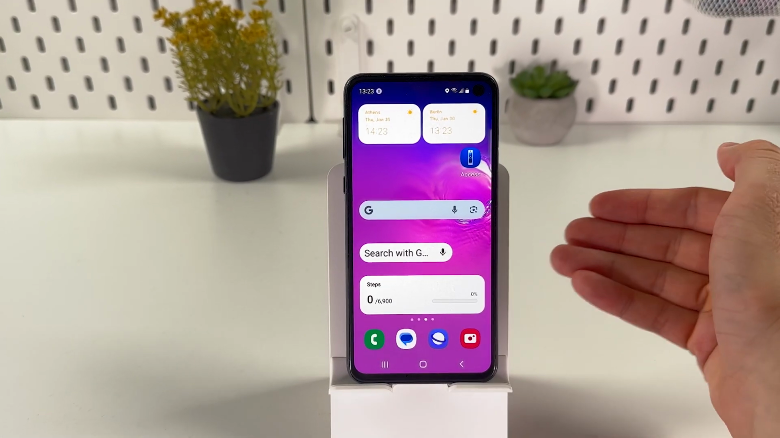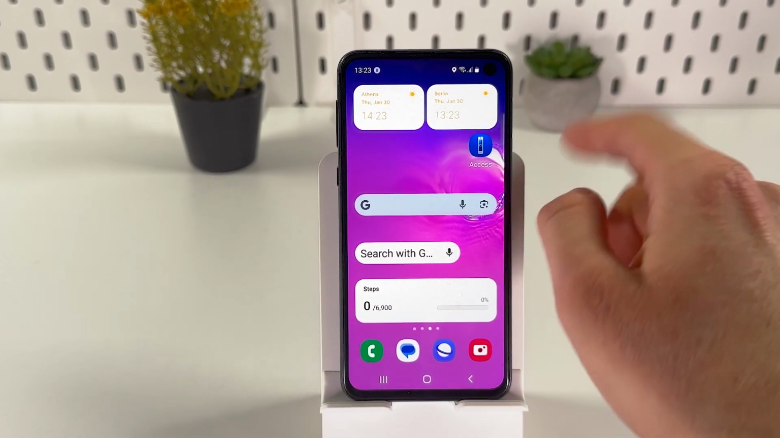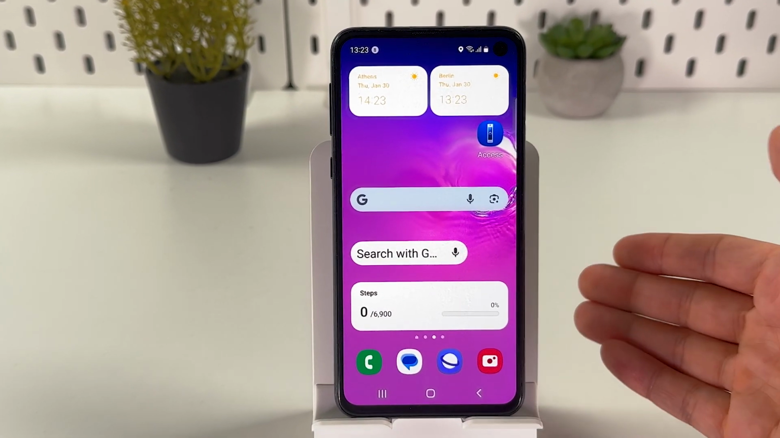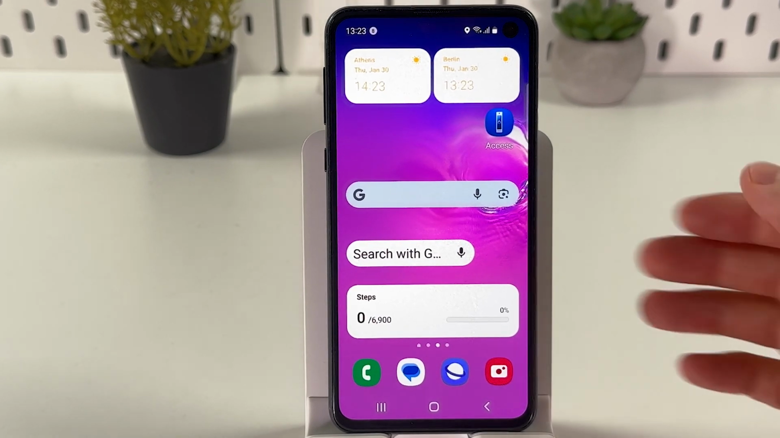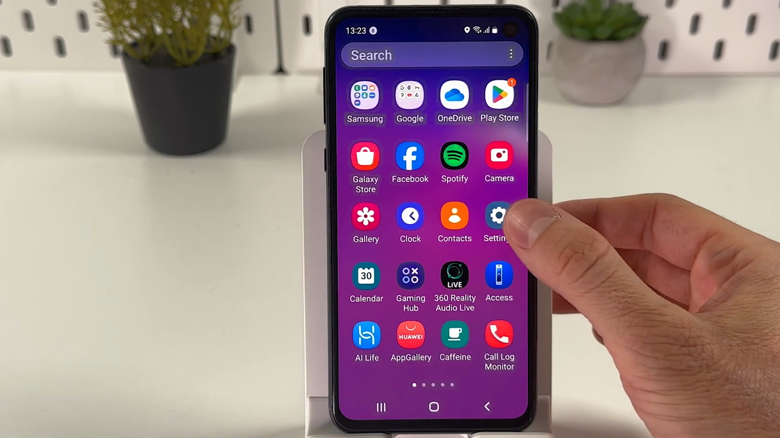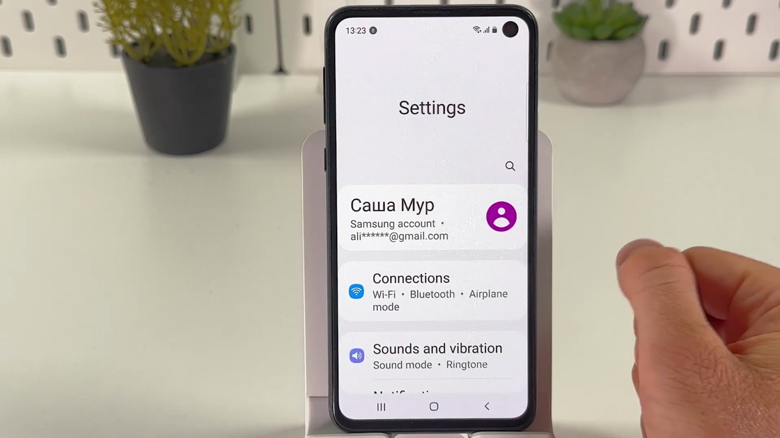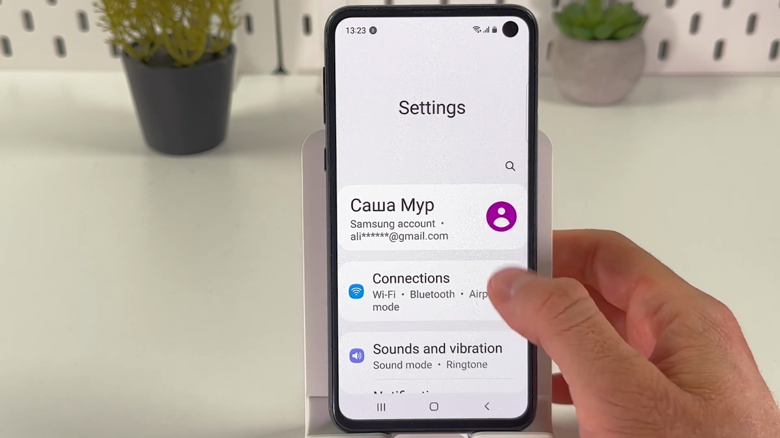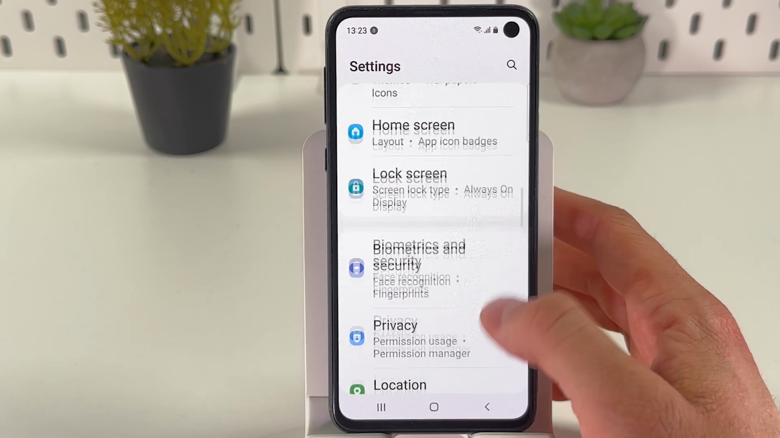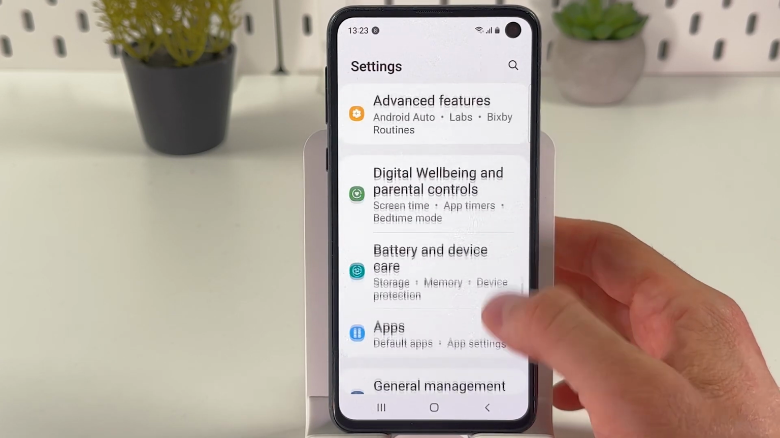If your home screen became cluttered and your icons are out of place, here is a simple way how to restore it to its default layout. So first of all, open up your settings. After that, we're gonna scroll down until we find our apps section.